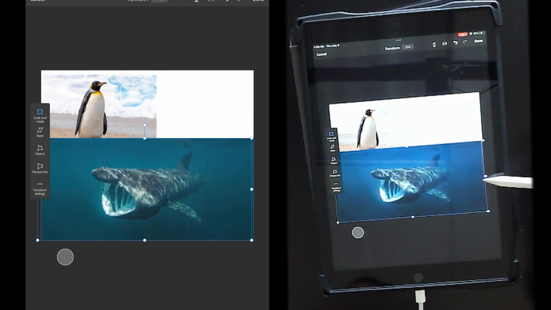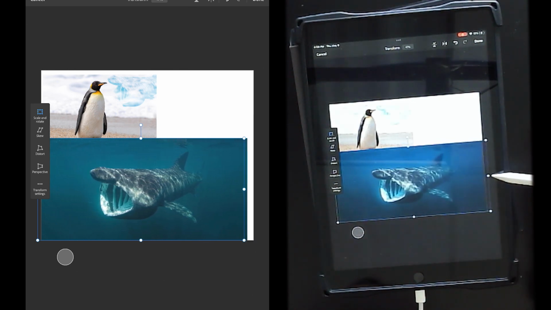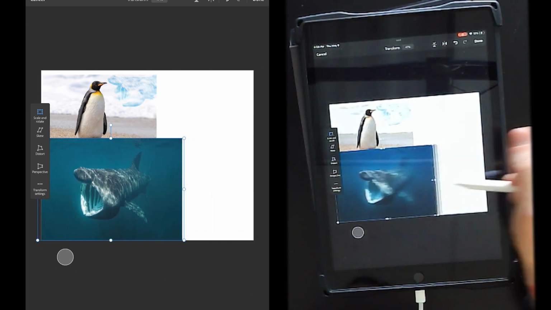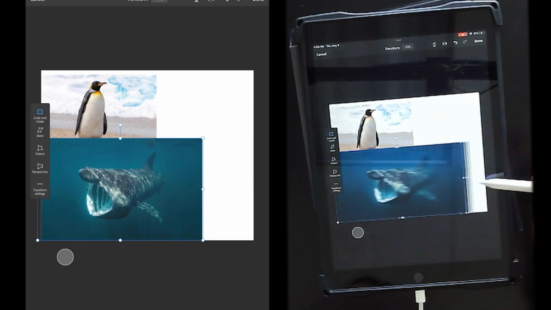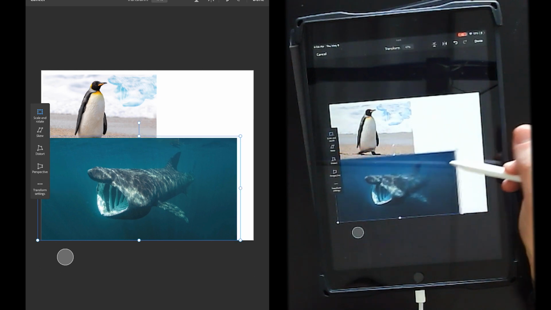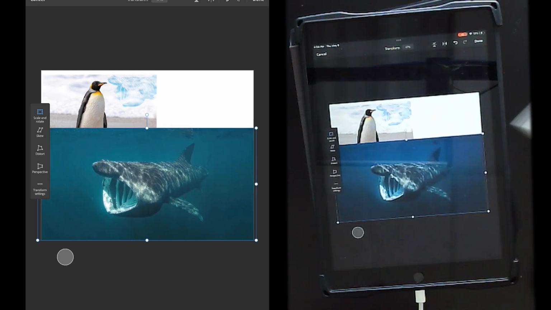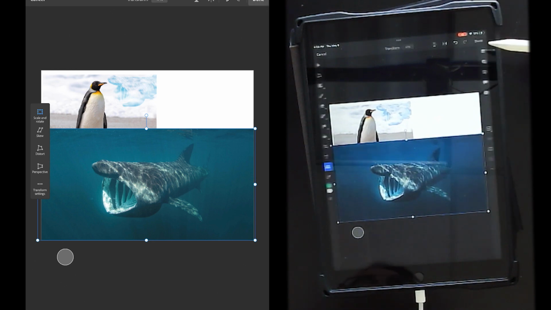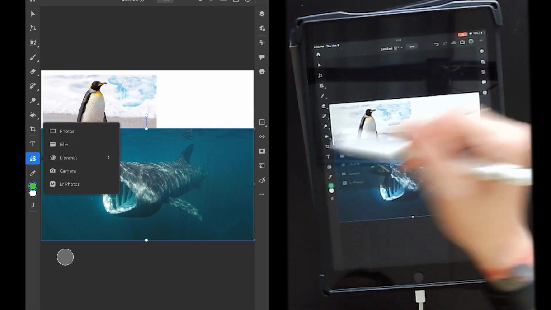So notice how when I grab it on the side, it stretches just the sides and it makes them a little wider or narrower. If I bring the top, it'll do the same thing. But if I grab the corner, it keeps the same ratio. So depending on how you want it to look, it makes a difference. I'm gonna hit done. Let's hide that.